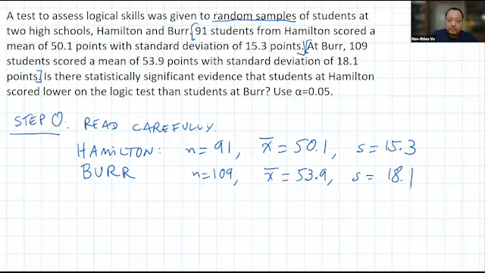Now the question prompt. It asks, is there statistically significant evidence? That sounds like hypothesis testing. Testing that students at Hamilton scored lower on the logic test than students at Burr, meaning the first group scored lower than the second group. So maybe I'll add a subscript to these. These are 1 and these are 2.